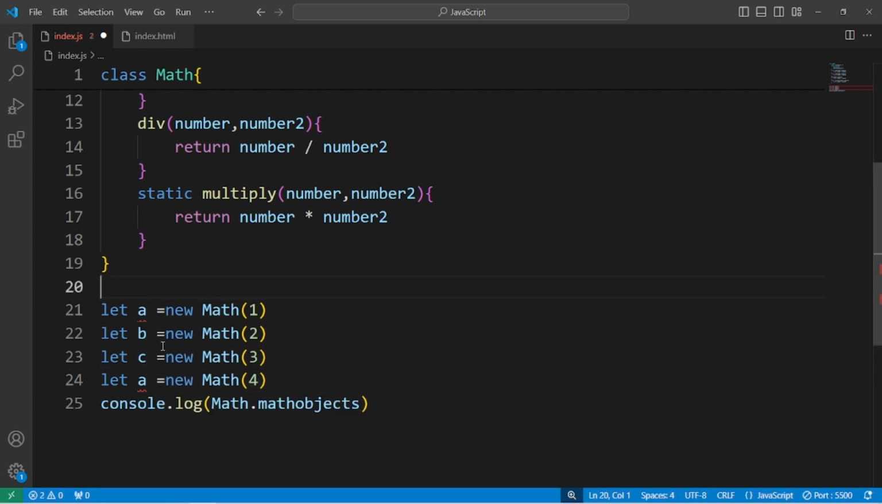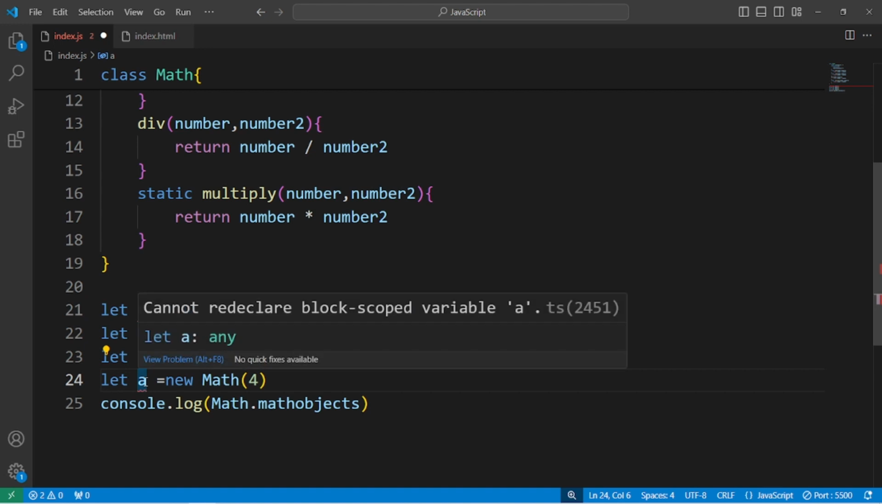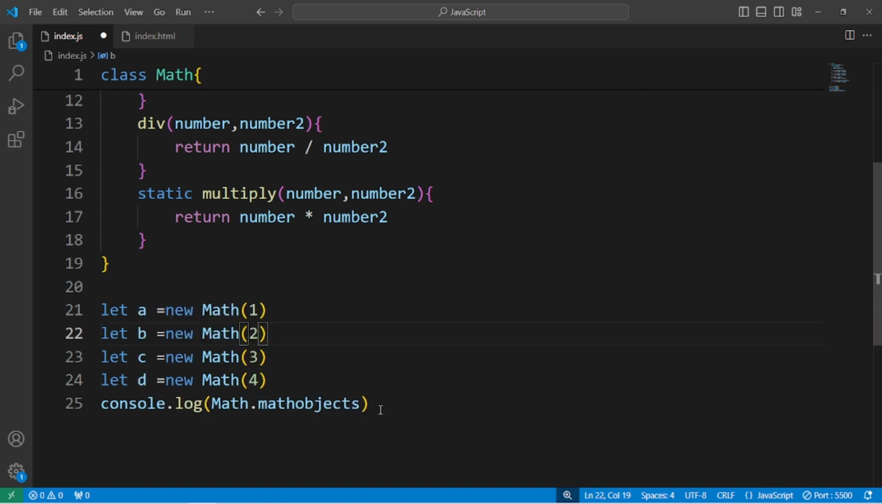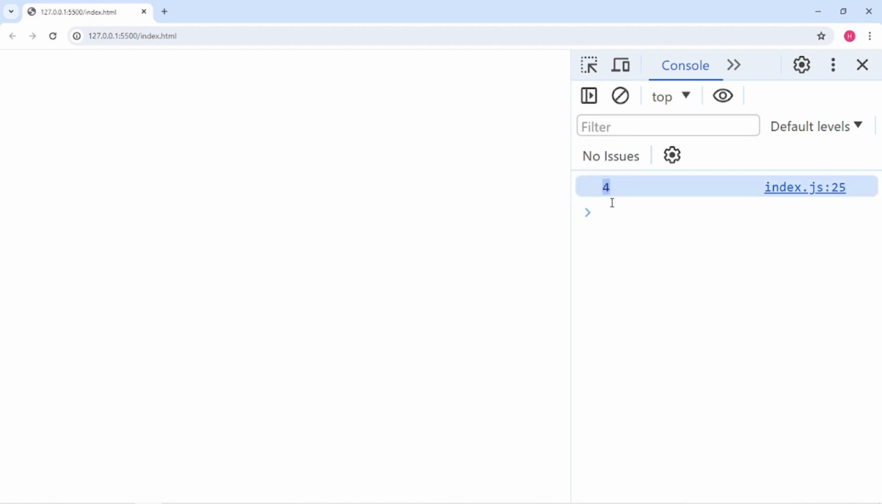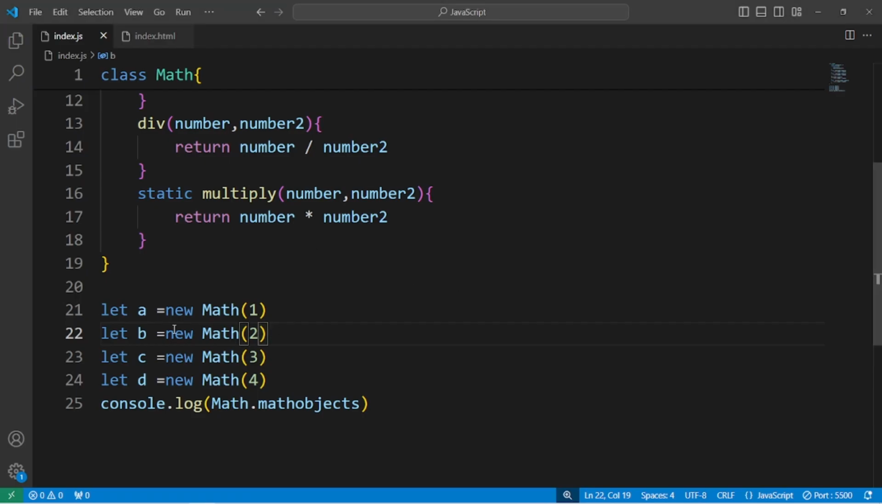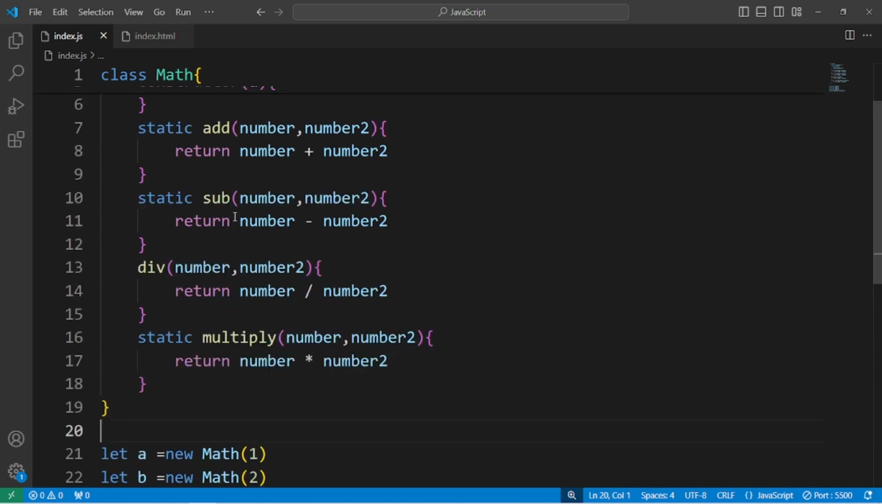I really don't have any variables right now to put, so that's why I'm just doing this. So yeah, let's go ahead and do that, and let's see. And there we go, it's giving us 4. So by this you can also determine how many objects are being created, so you can do that too.